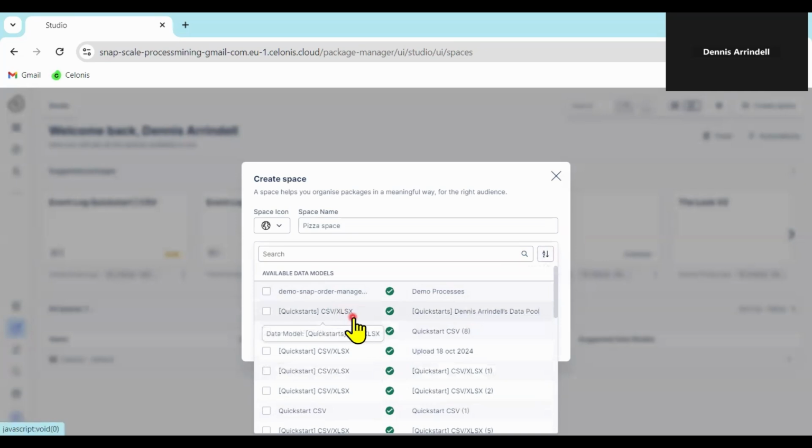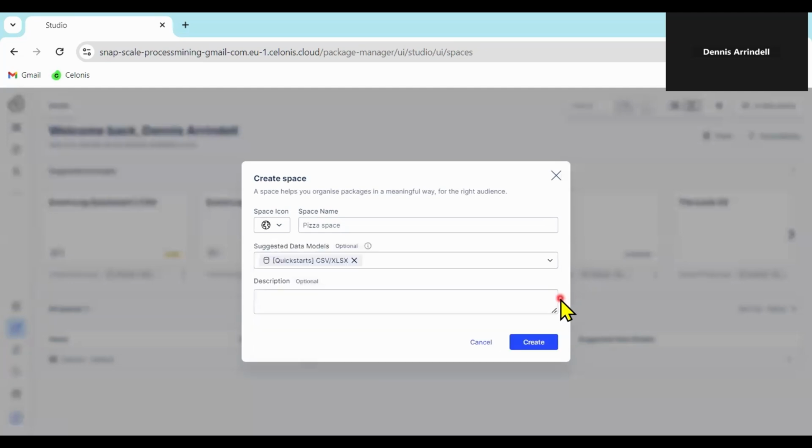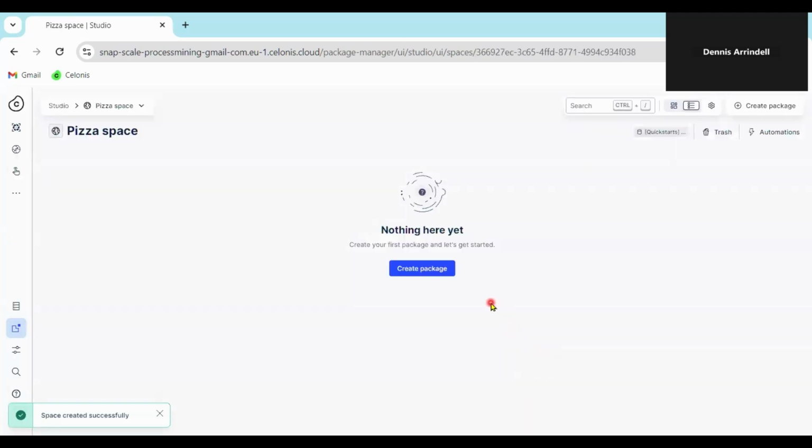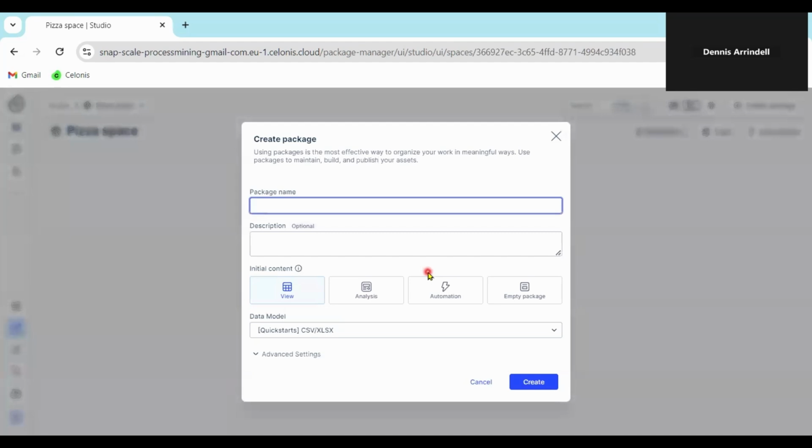And now I know that this one over here is the most recent file that I uploaded. This one here doesn't count because this is a demo file. So I'll just click on this one. And then I click on create. Now that I have created a space, I will go over here and click on create package. And over here, I will click on analysis. And then click create.